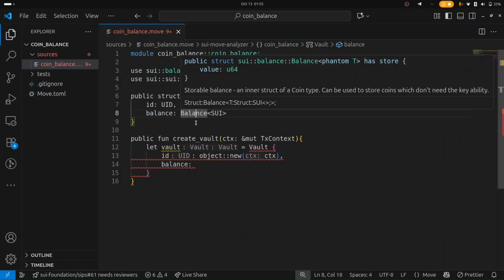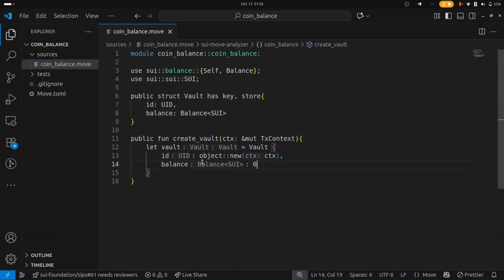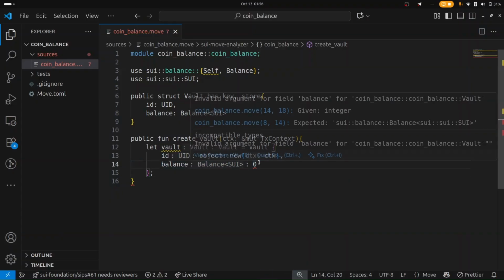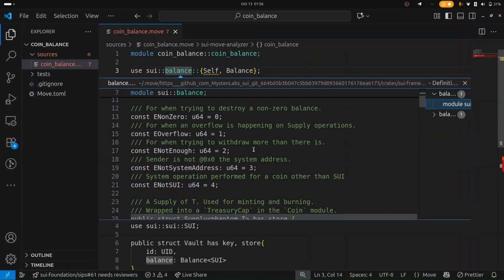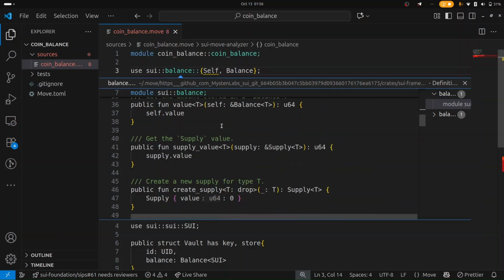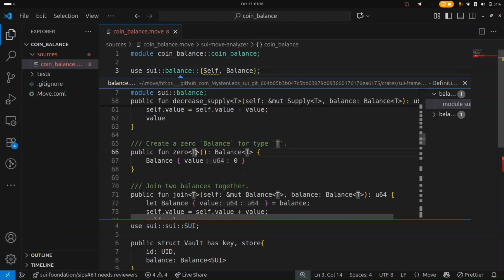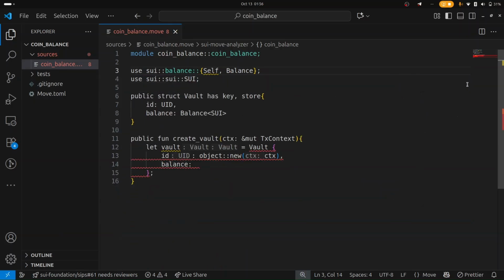To have a zero balance, you can't just come here and put zero. It's wrong. The best way to do it is that there's a zero function in balance. If I control click again and come down here, you see zero here. This is creating a zero balance for a Balance of type T. So I'll come here and access the zero function for our balance module. I'll say balance zero, and we're going to give the type, which is going to be of type Sui.